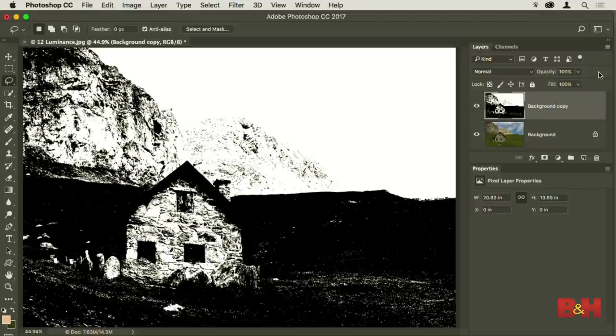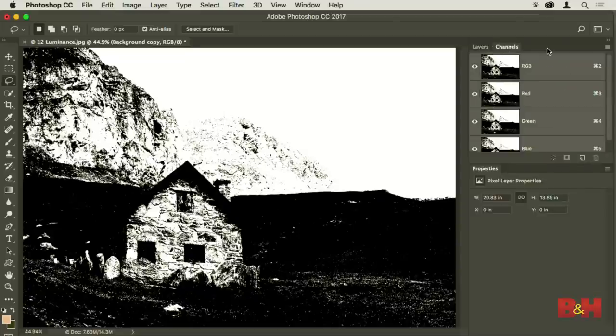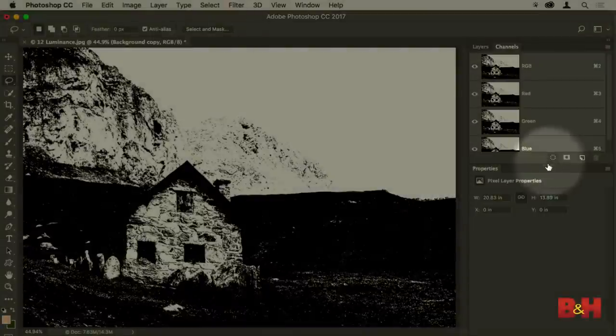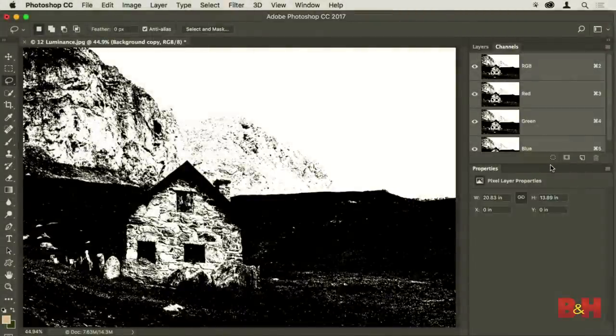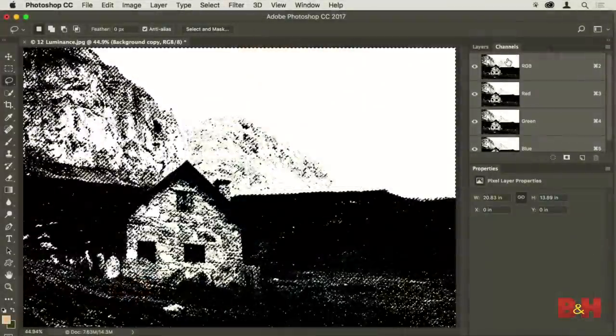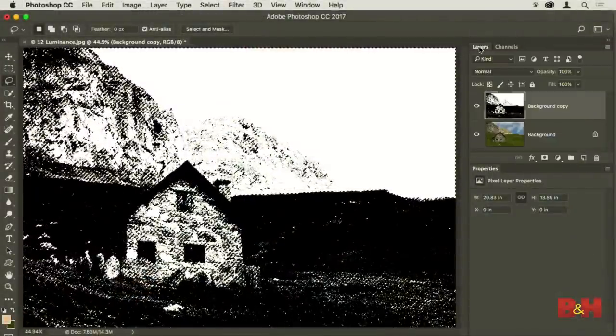Now I want to make a selection based on this. You might be tempted to use the Magic Wand tool, but I'm not, because I'm even lazier than that. As magical as it is, there's a better technique. If I simply go to the Channels panel and click this little button right here, this dashed circle icon down at the bottom of the Channels panel, that is the Load Channel as Selection button, which means load a selection where the areas of the channel that are white will be selected and the black areas will not be selected. And now I magically have a selection of, in this case, the bright areas.